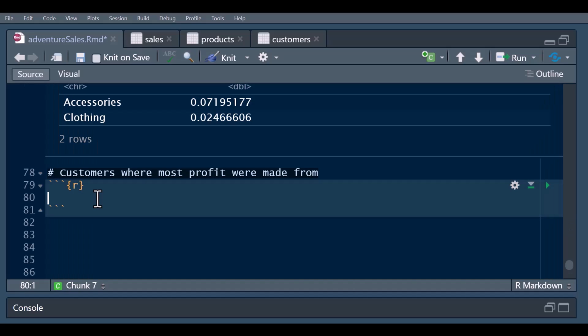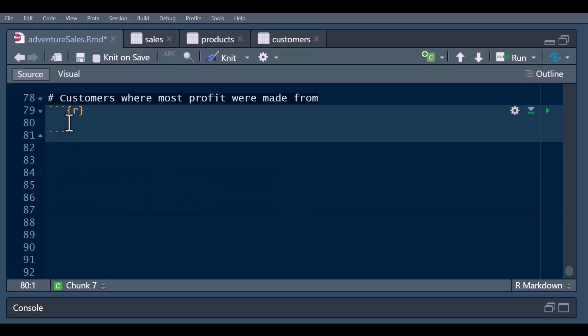The next question I'm going to be answering now is the customers where most profits were made from. So I want to know the customers that actually spend more in this particular company. They actually buy products more, or buy more expensive products more. We want to know them in this particular company.